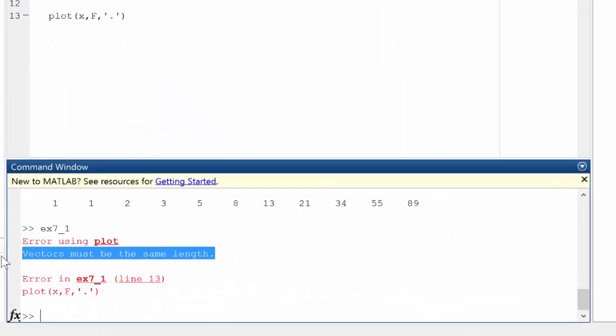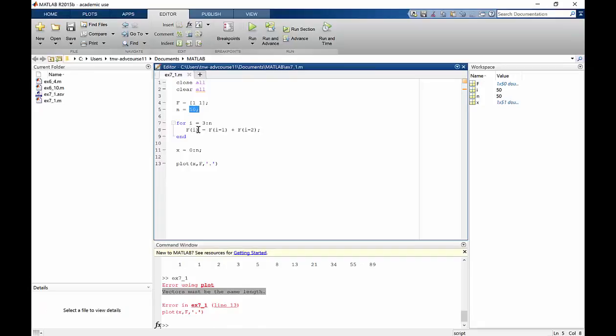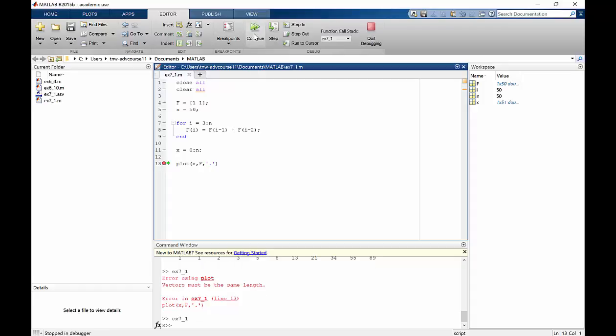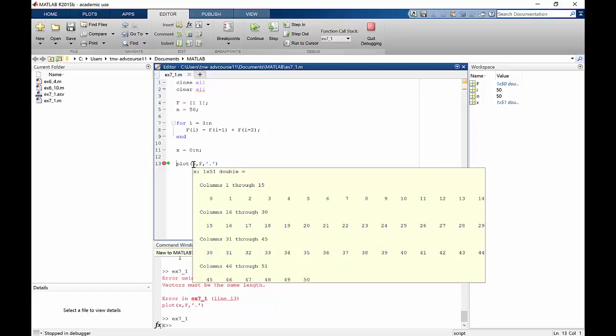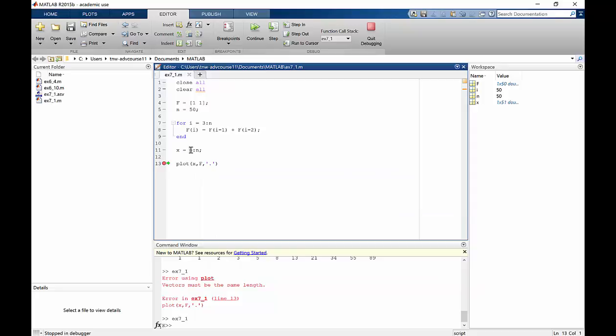There's still an error. It says vectors must be the same length. So apparently x and f are not the same length. Let's inspect this a little more in detail. Let's use the debugger, and then we can see how long the vectors are. f is indeed 50 long, but x is 51. And this is because x is running from 0 to n, but it's counting 0 also as a number, so it's actually 51 long. Therefore, we have to extend f a little to make them the same length again. We can just make f from 3 to 51 instead. Now, both vectors should have the same length, so we can try to plot and see if this indeed works.